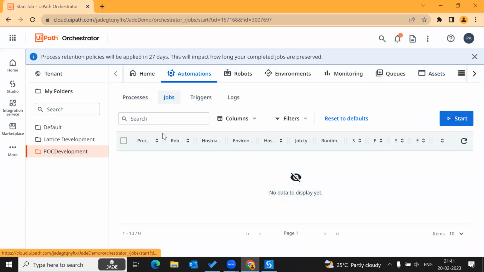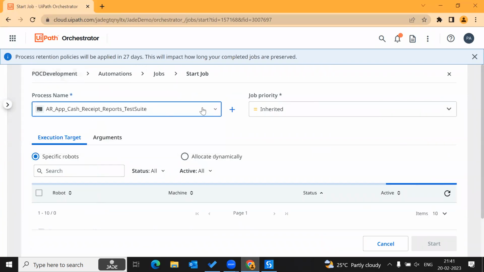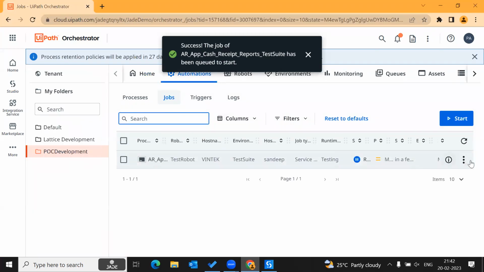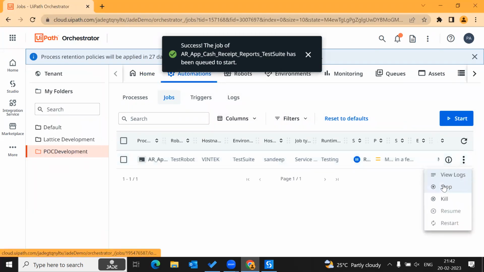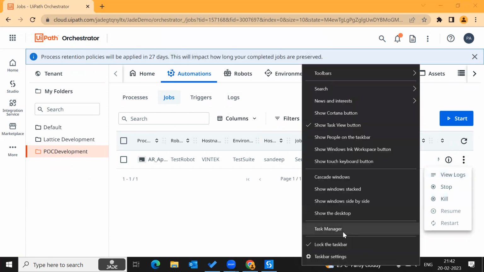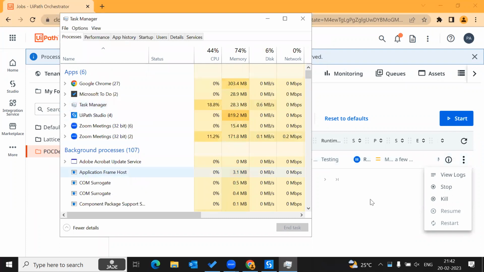is running, let me do one thing. Let me just try to run a process, and let me select this robot. If I just start this, and it is running, there are two options: one is stop and the other is kill. In case I select kill, it will directly suspend the process, like whatever we do from the task manager. If we try to end a process from task manager, that actually reflects to kill.